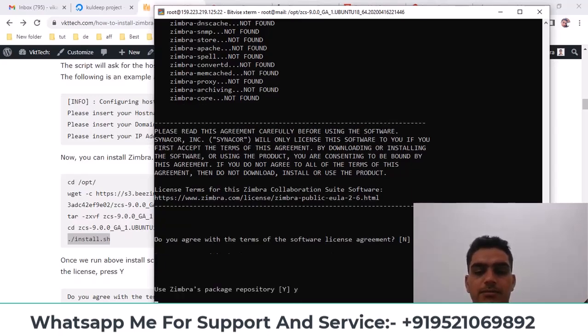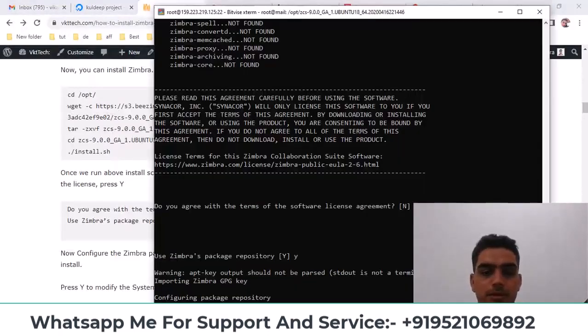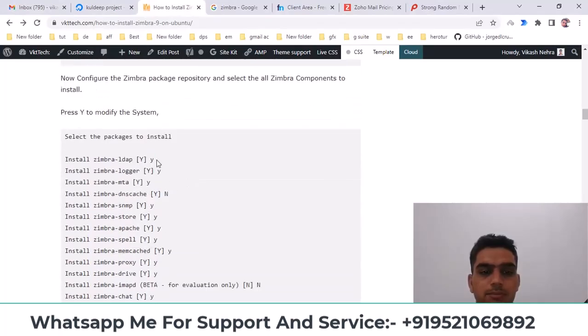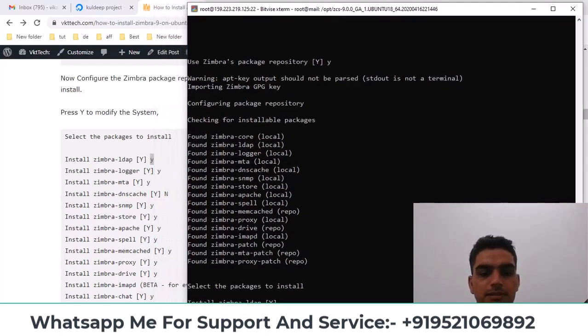I've documented these steps here as well. You need to type Y twice for confirmation. After that, I will show you what responses are needed. For Zimbra configuration, type your responses here and press Enter.